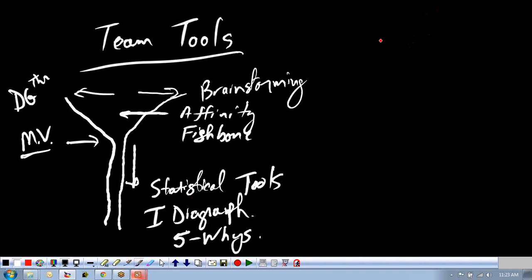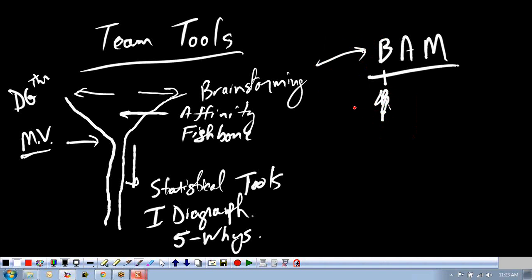Now, there's a certain sequence that I really like that I call a BAM session. And what this means is I start out by brainstorming. It's exactly what it looks like. This is brainstorming. I don't need to write it out. You guys can see it. This is brainstorming. A stands for affinity, and M stands for multivote.